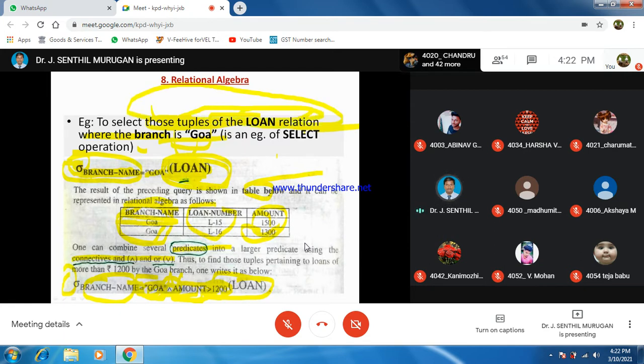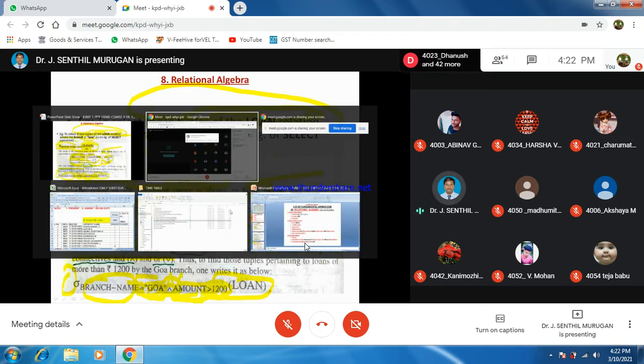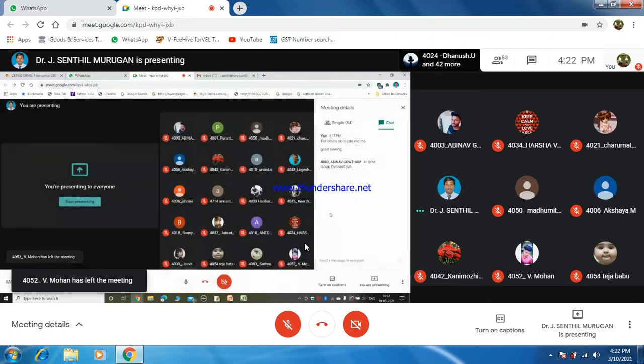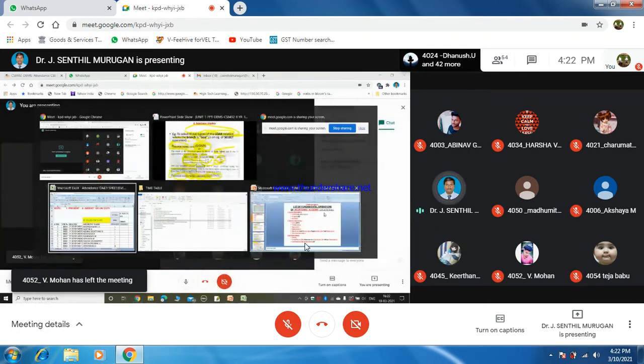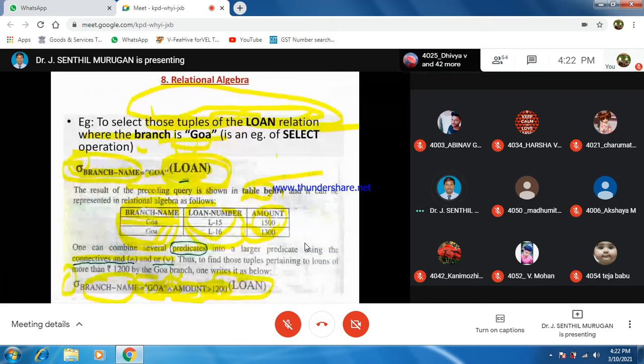We are going to check the loan relation. So if this is the query, then the table shown is branch name, loan number, branch name, loan number, and the amount. So the predicate is if there is an increase in the particular amount and it is greater than 1200, I want to check with the loan number.